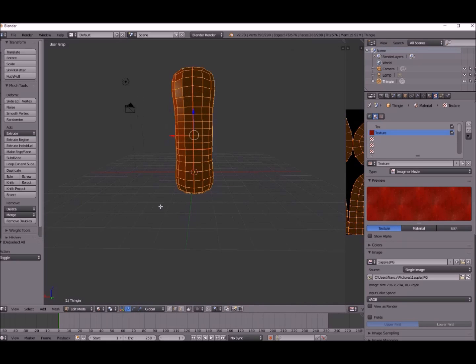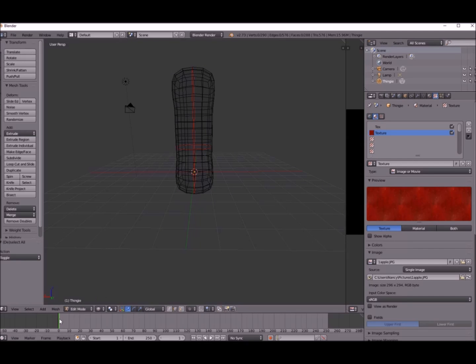I'm going to expand my viewport and close my UV editor. I'm just going to take a look at it. With my mesh selected, I'm going to want to add my bones now.